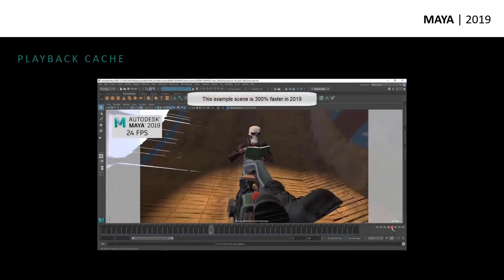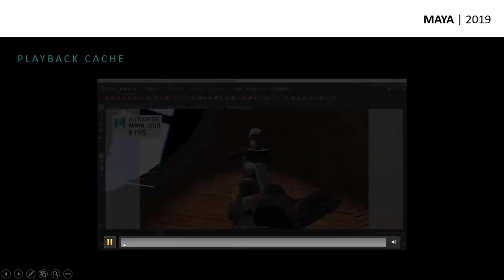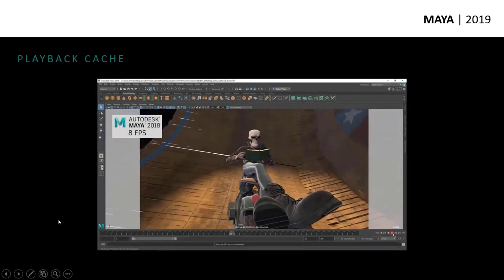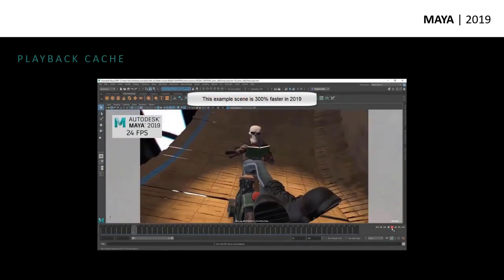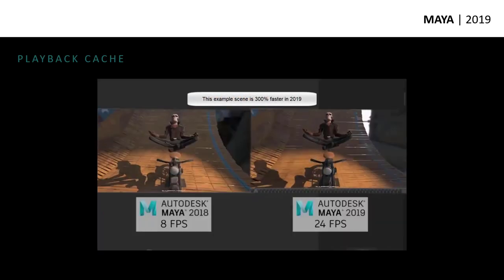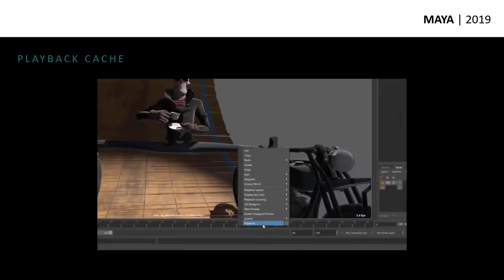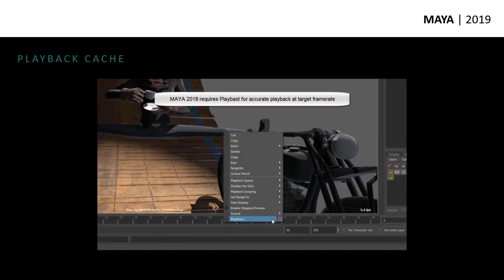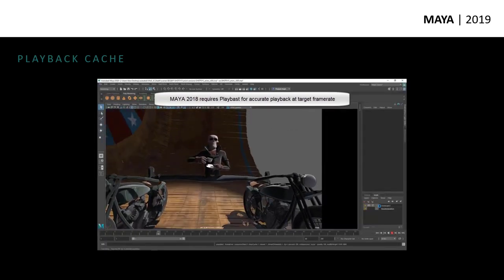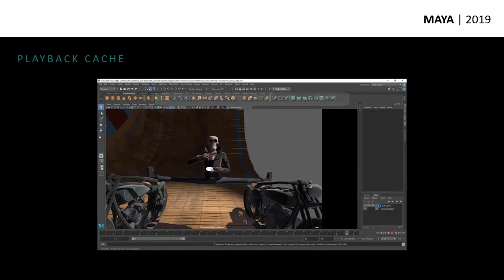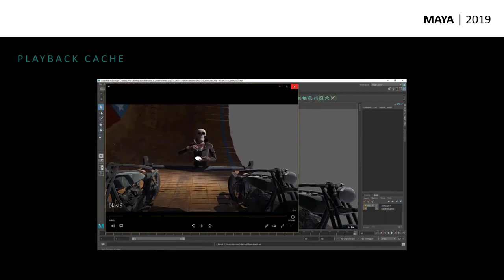So this is a scene running. Let me just rewind that so you can see it from the beginning. This is a scene running at 8 frames per second in Maya 2018. I load that exact same scene up in 2019 with cache playback, and I'm getting 24 frames per second. So in this example, I'm getting a 300% performance improvement. Results will vary with hardware, with scene complexity, and so on. Now in 2018, in order to get real-time playback of this scene to reach the target frame rate, I would have to do a playblast, which would require me to render out every frame as an image.